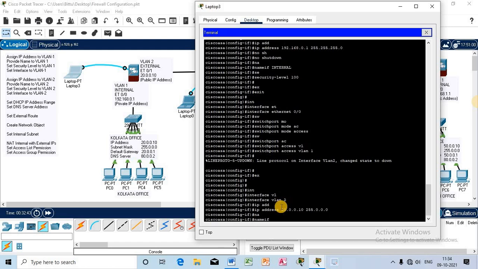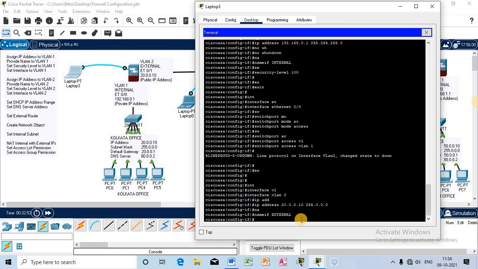I will provide the name if external. You may provide any name; I have given the name as external, EXTERNAL. So nameif is the command followed by external.